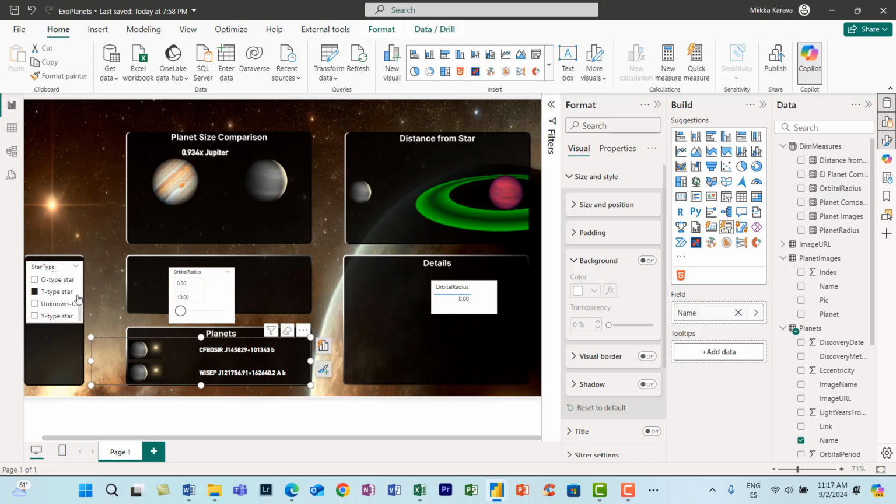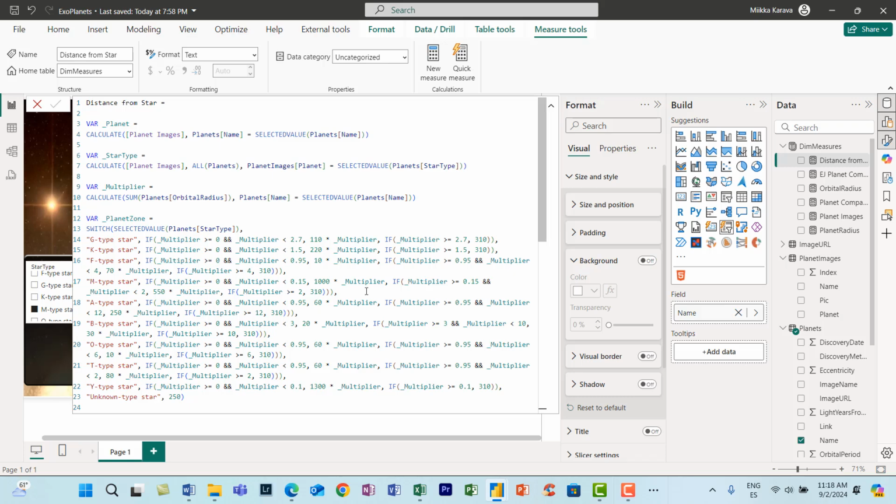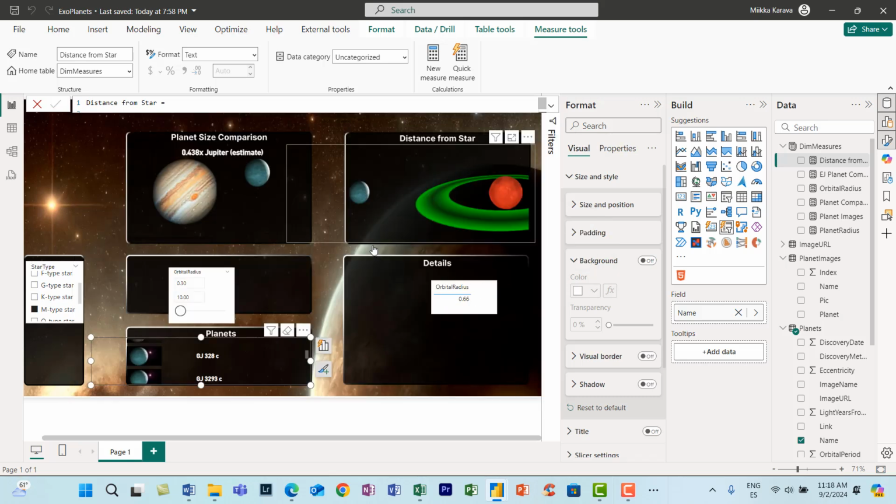The T-type, and here in the M-type some are out of bounds. So I go to the M-type star and adjust the multiplier less than 0.5, and if over or equals 0.5.